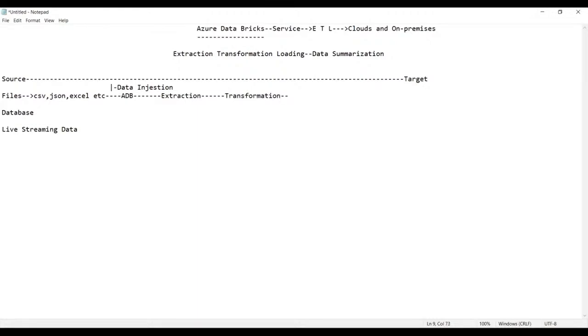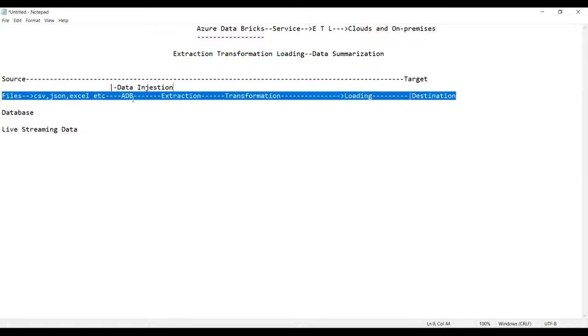And once the transformation is done, finally we perform the loading. Loading the data into the target, that is called the destination, or target. Getting my point? So this is how we can make out using this.